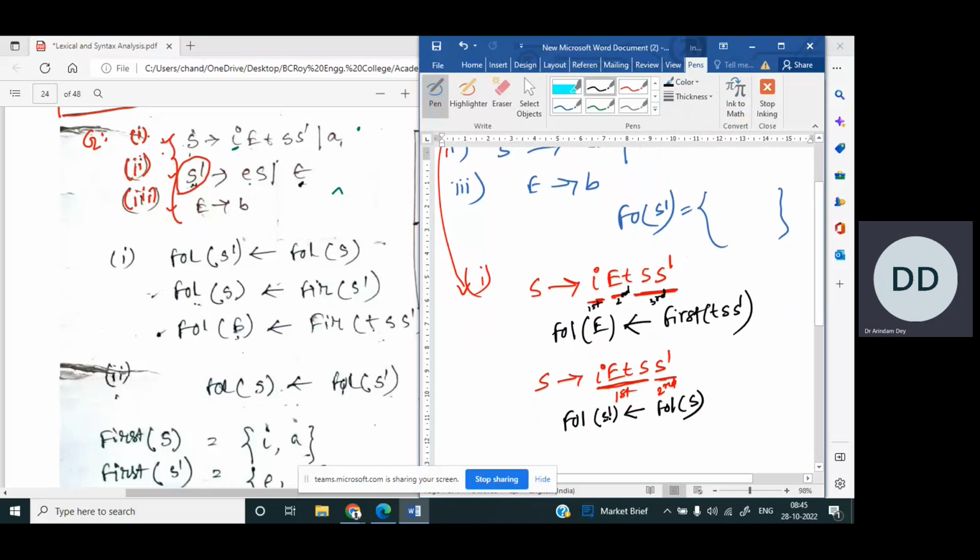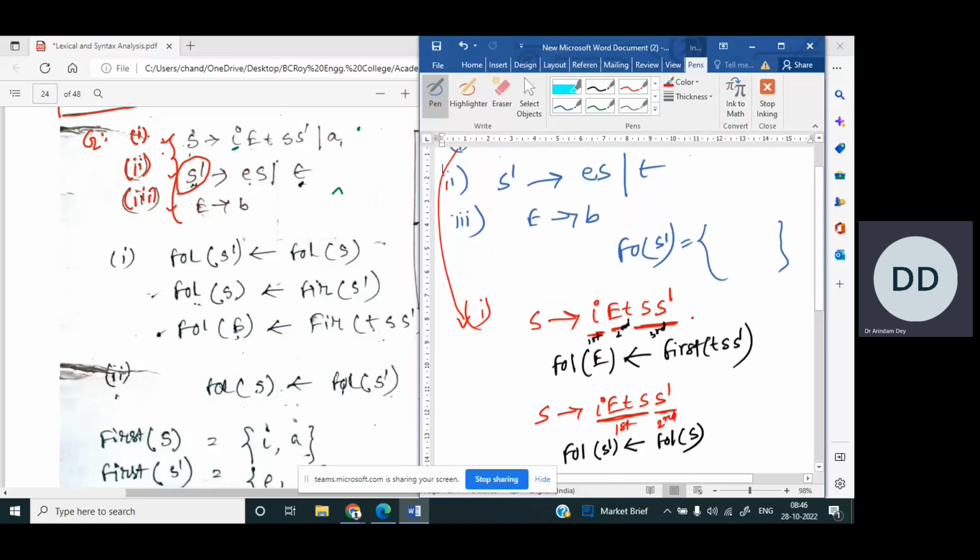Follow of S dash will be taking the follow of S. Correct. I can take rule number 3, the two-segment format. Okay. Can we take any other combinations over here? Let us check whether any combinations we can take or not.